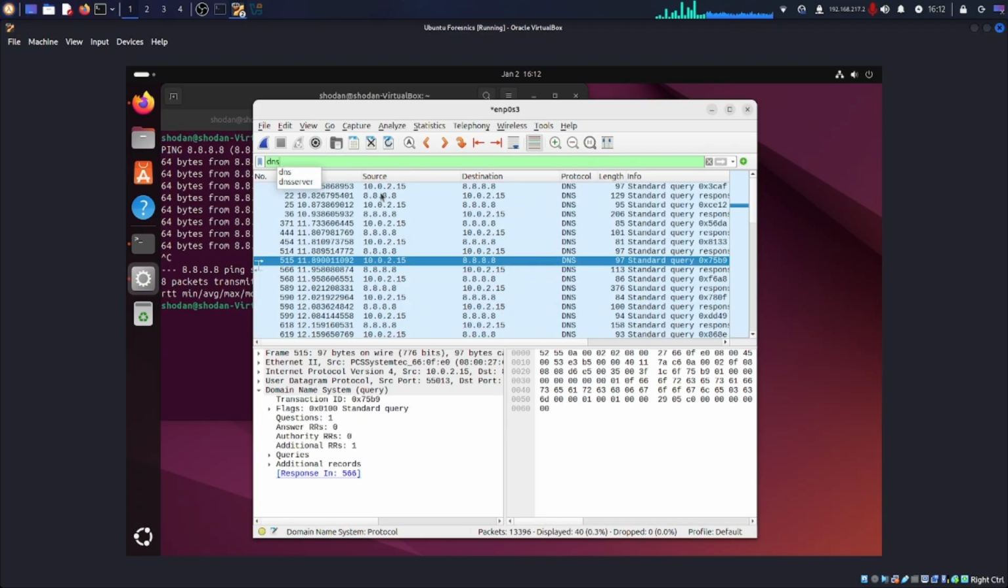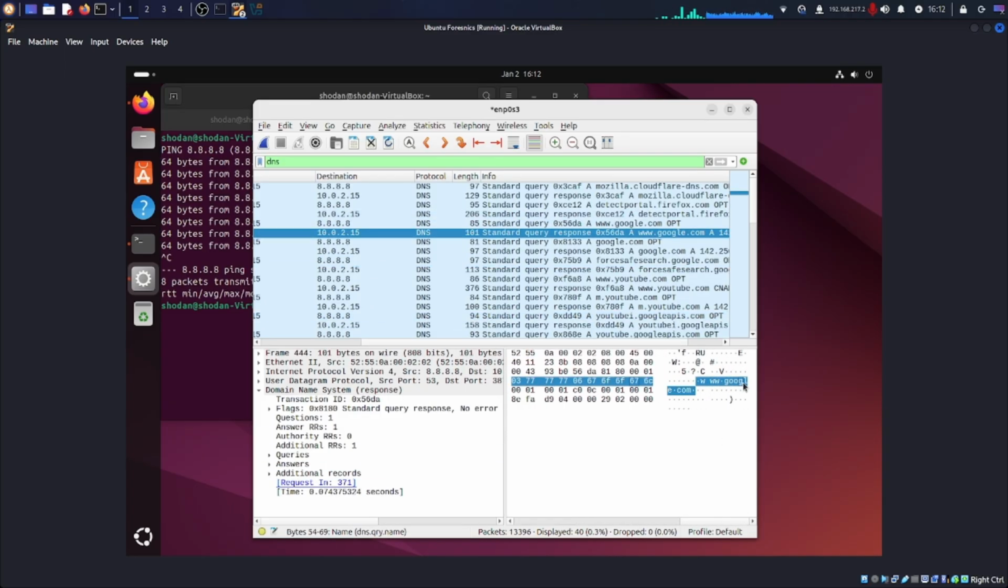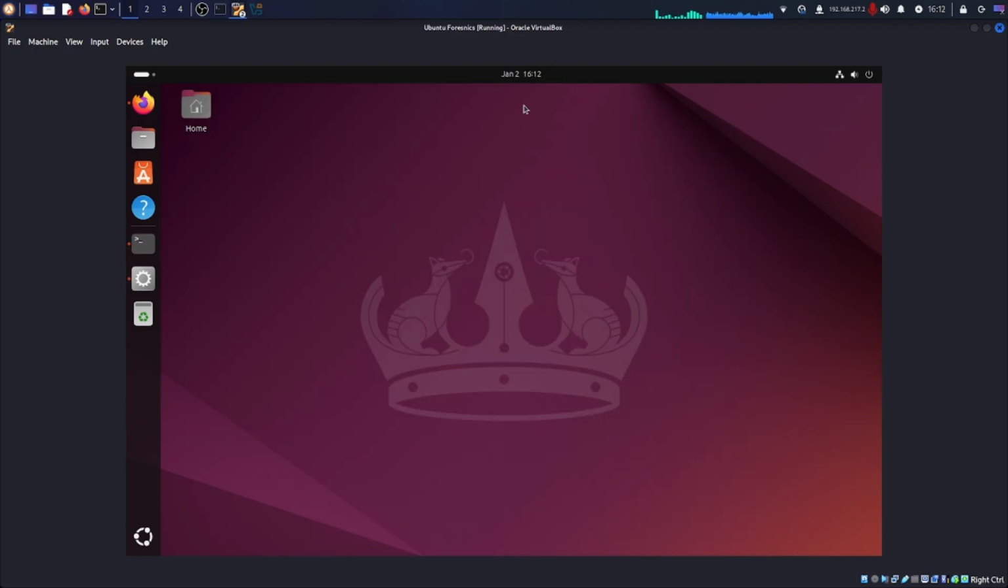DNS. Let's go right here. An A record for www.google.com, right? So we can see that, and we can also see it here. So that is how you set up Wireshark on Windows and Linux.